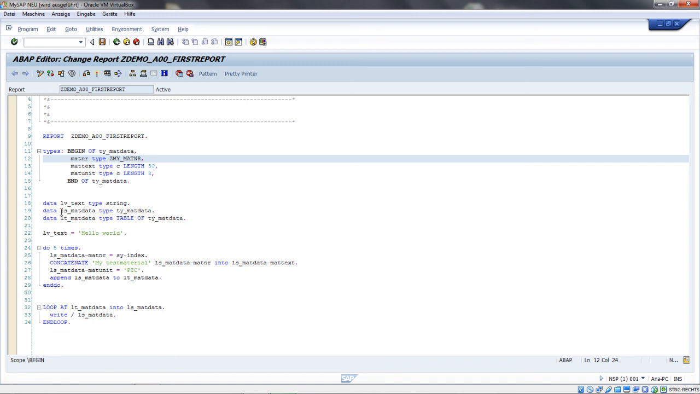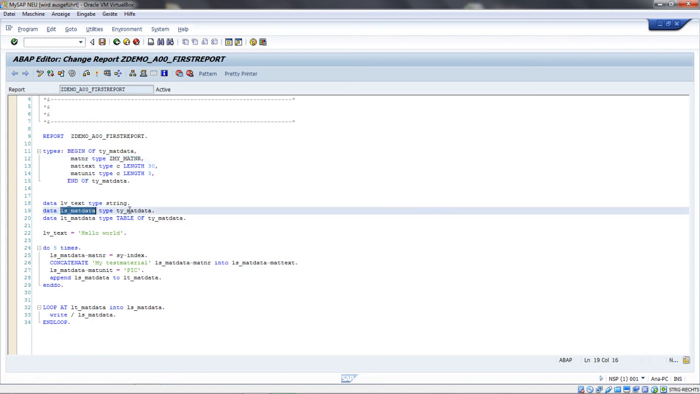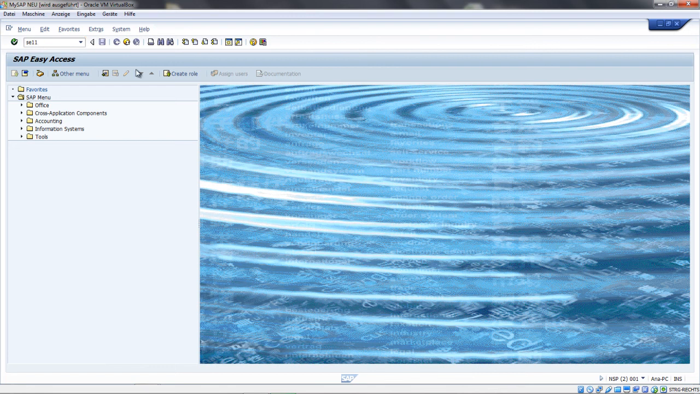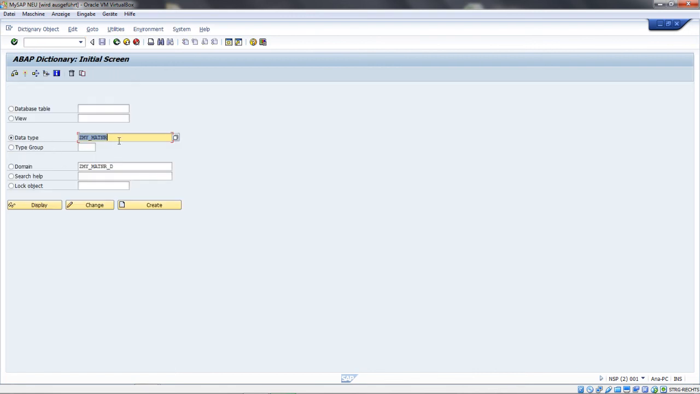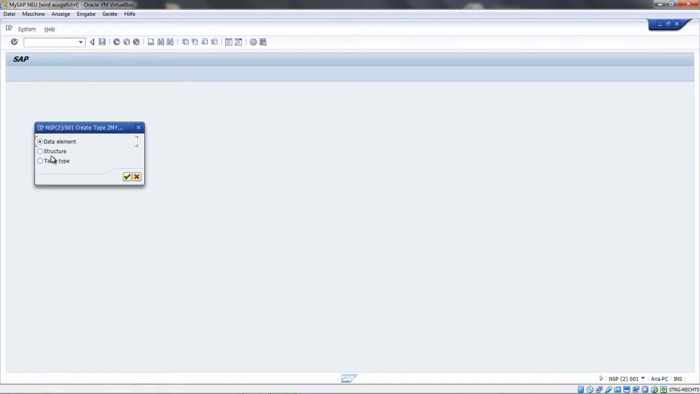Now I also want to create a global structure in the ABAP Dictionary for our structure. So I will go again to the ABAP Dictionary. And now I want to create here a structure. I said the name of the structure is material data. Just like that, and say create. Now I want to create a structure.